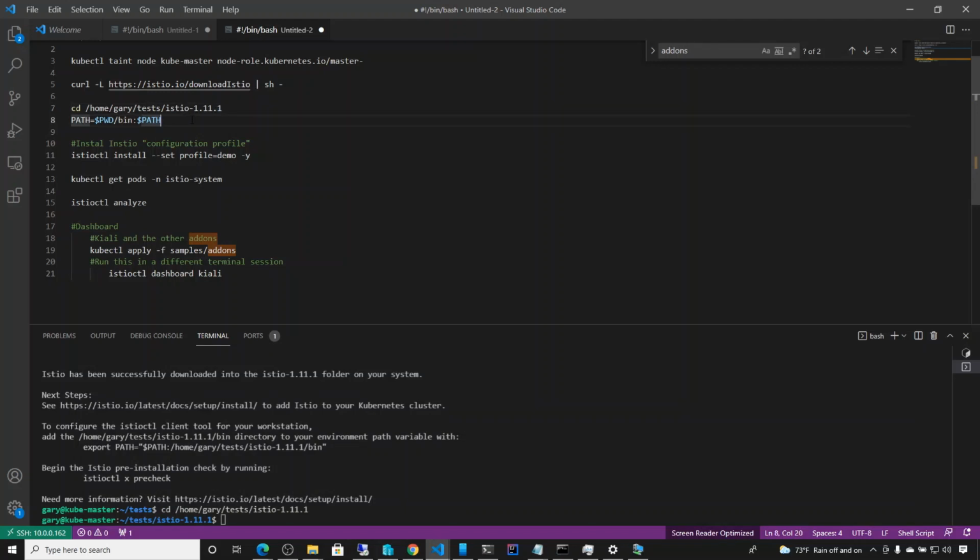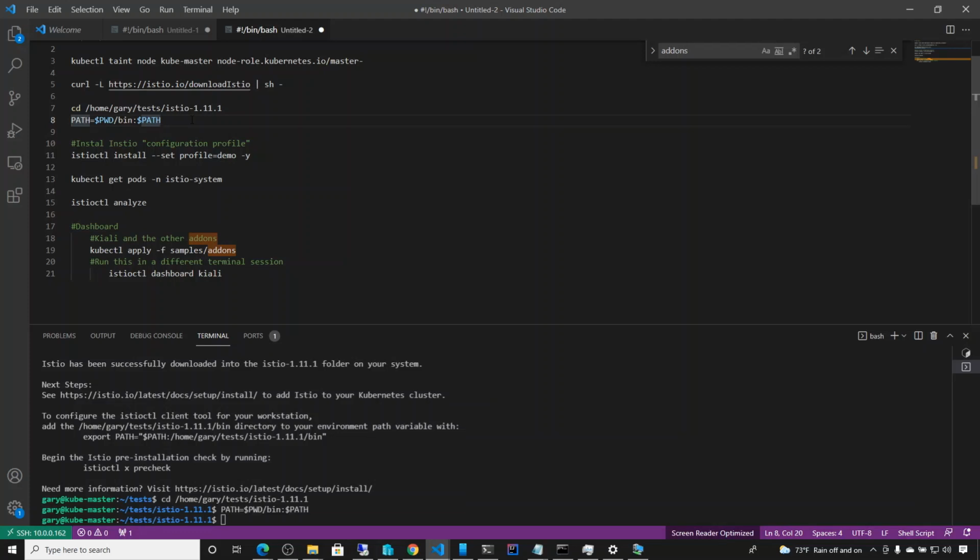We want to add the bin folder, the only subfolder actually, to our path, because we need to access istioctl, and that's where it lives, inside the bin folder. So let's go ahead and do that. Then on line 11, this is where we are going to install Istio. The command is istioctl install --set profile=demo.